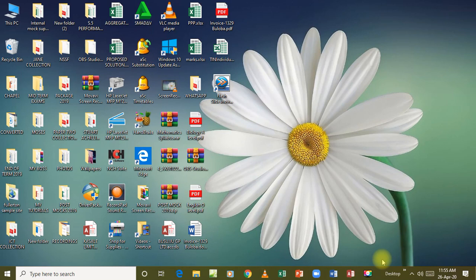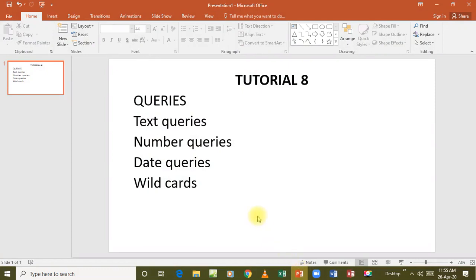Now today in this particular lesson we are going to look at a new object. Remember I told you in the very beginning that we have several objects that we're going to look at. The very first one was the table. We then looked at a form, we looked at a report, and then today we are yet going to look at another object, and this object is called the query. So in tutorial number 8 we are going to look at the queries.